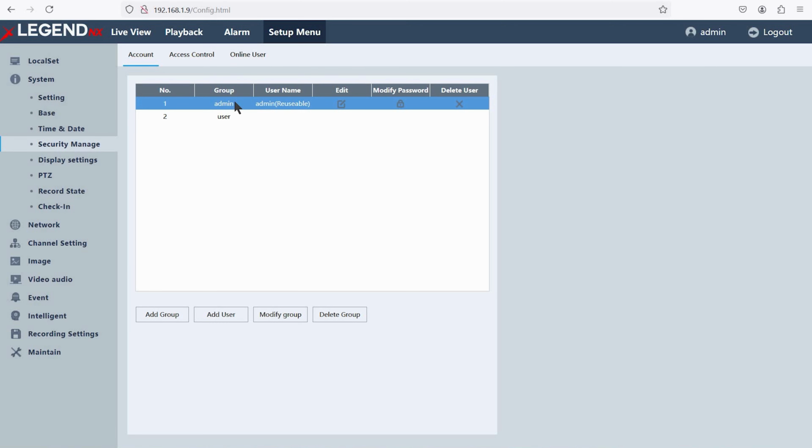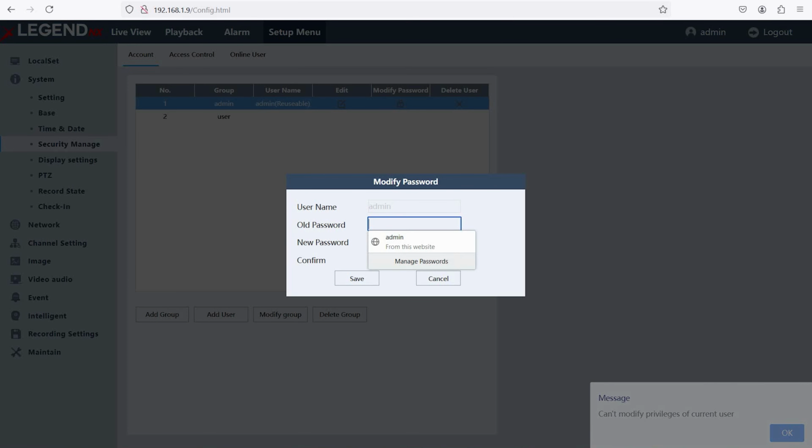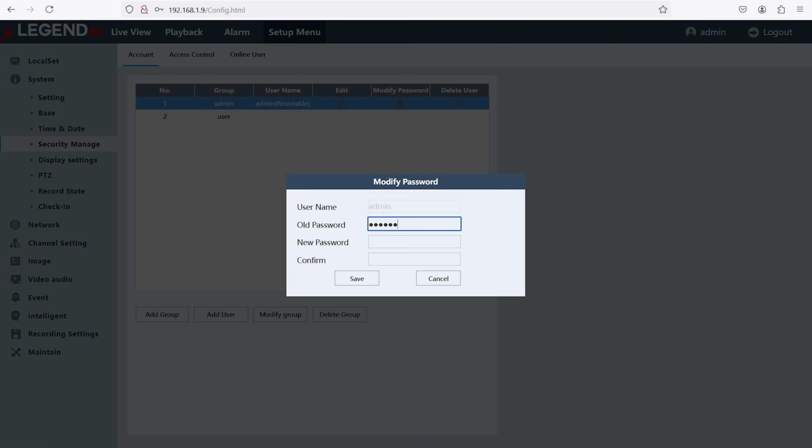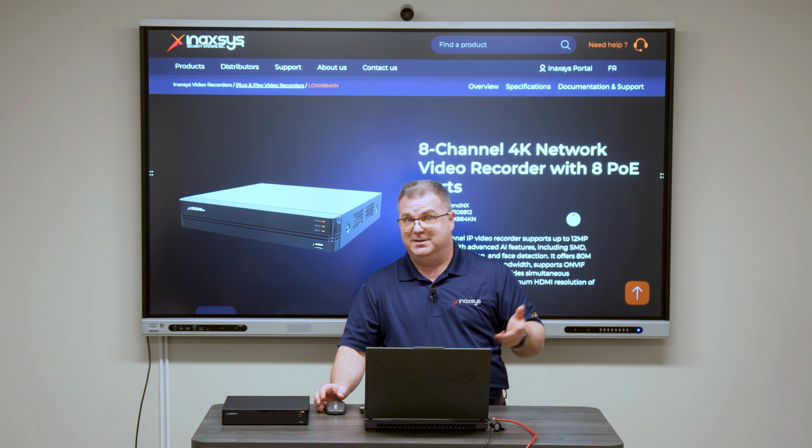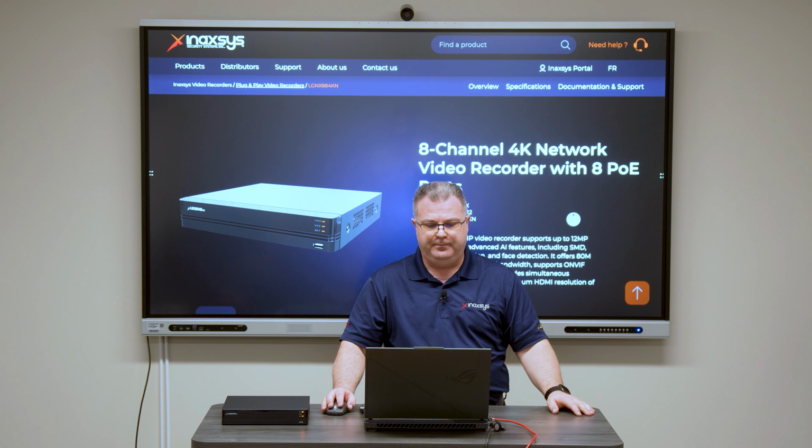Security manage, that's where you would change the password for the admin. So we'd go here, see edit here, modify password. You put the old password 123456, and change it to something more secure. In my case, I put Inaxsys 256 exclamation point. Save. Now the password has been changed, so we get kicked out.